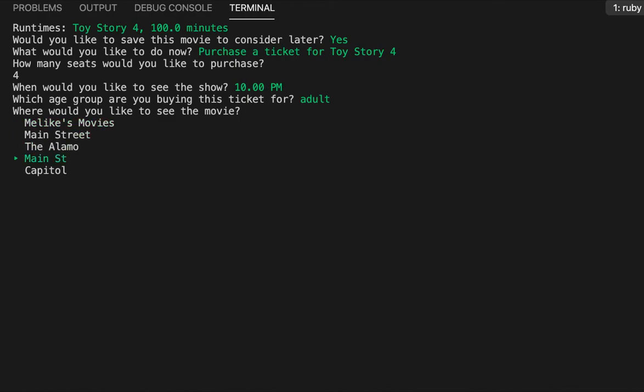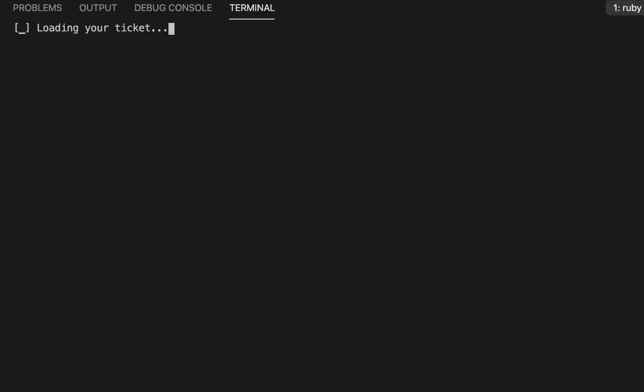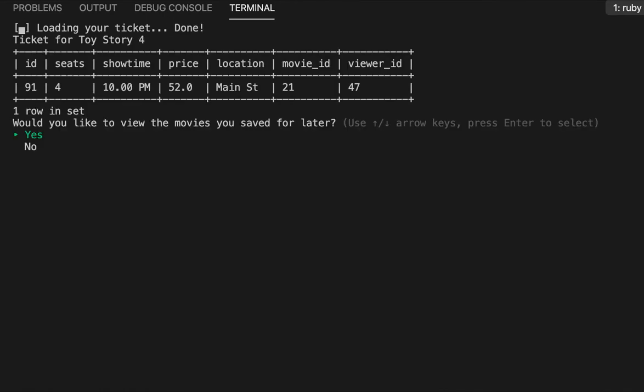We're going to want to select our location now, which can be Main Street. And these are all the locations that that movie happens to be playing at that time. Now our app is going to load our ticket, and you can see here, ticket for Toy Story 4, we have 4 seats, showtime at 10 p.m. The price is the adult price multiplied by the amount of tickets. The location is Main Street, and our ticket is good to go.